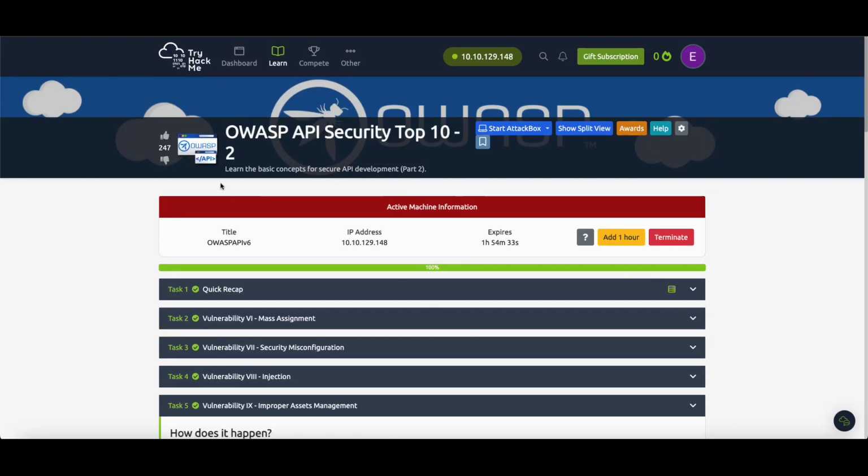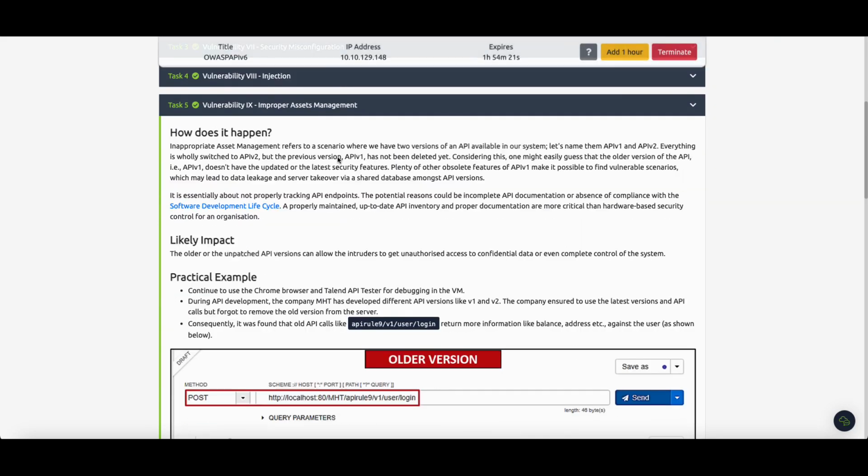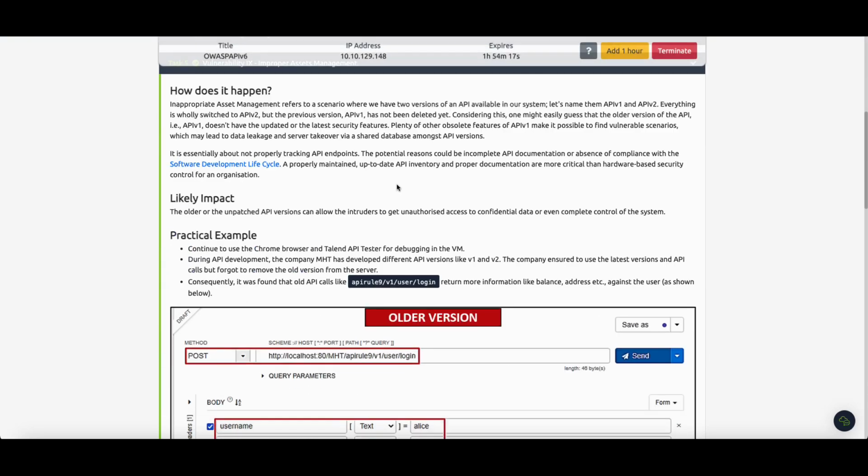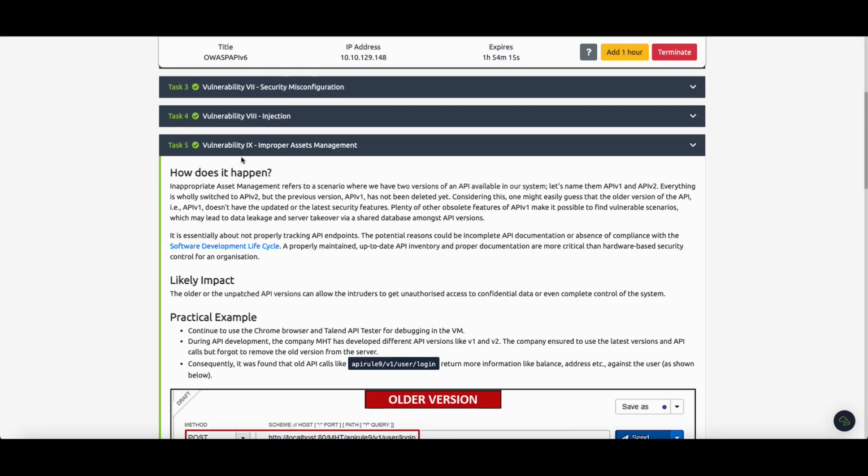Hello everyone, welcome again. Today we are going to solve OWASP API Security Top 10 Part 2, and also Part 2 for my videos. Here we will start from task 5 and let's make a quick start.